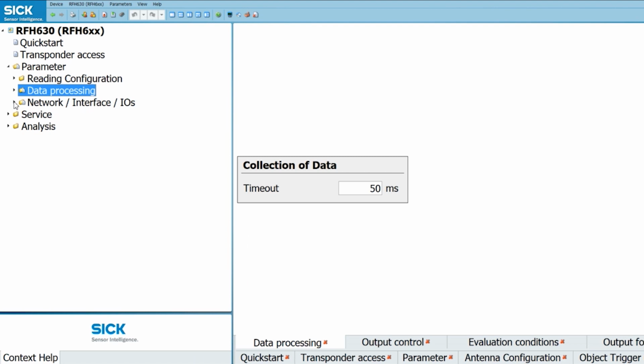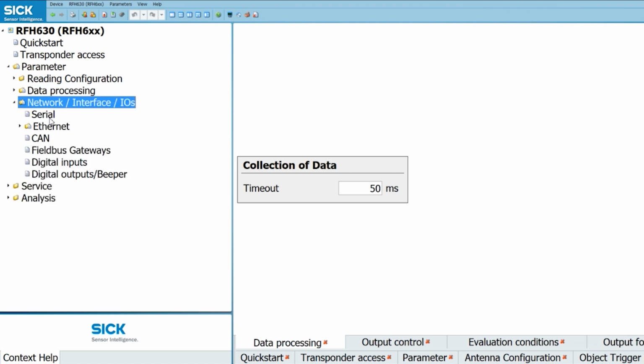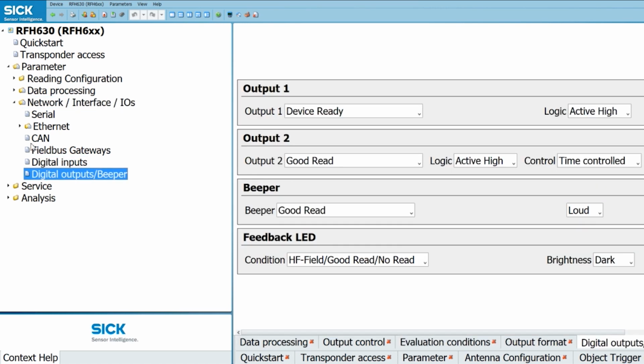Next thing you get is network interface, and this is where you can control the output protocol, or if you're connecting to a field bus gateway. You can even do digital outputs for good or bad read if you want.